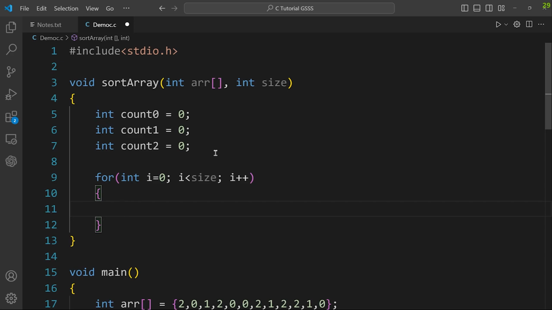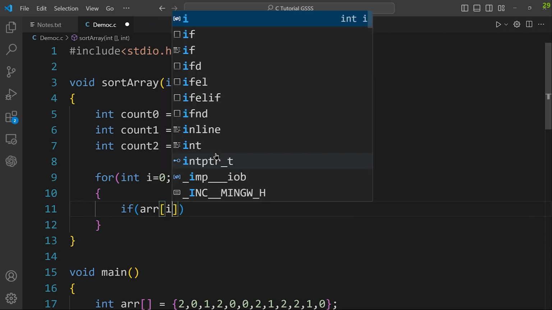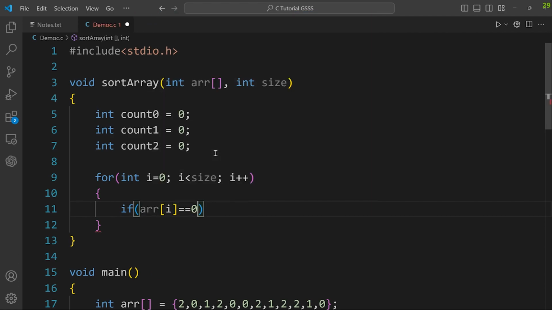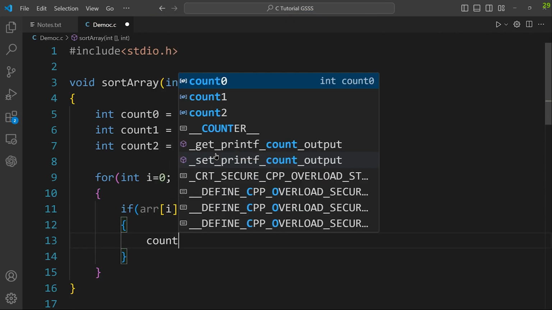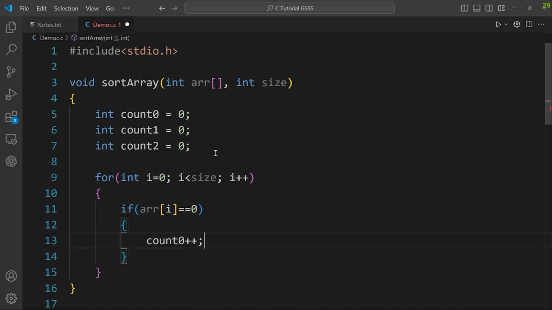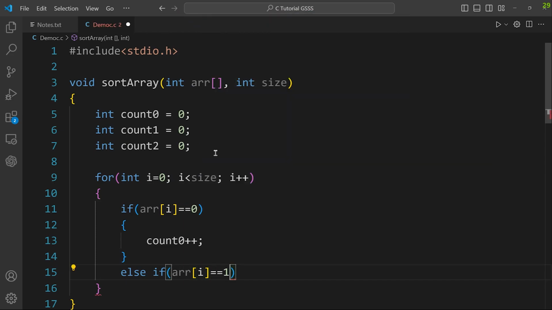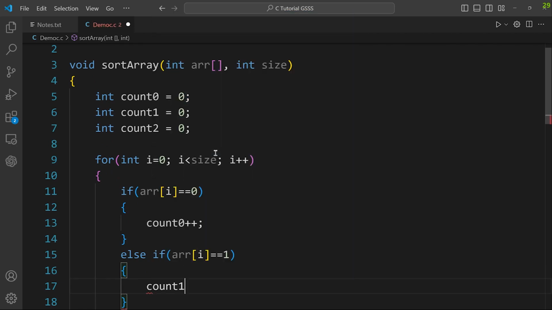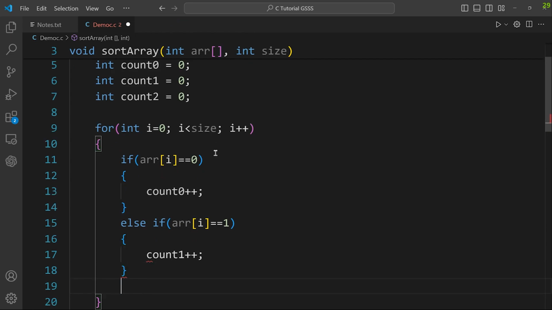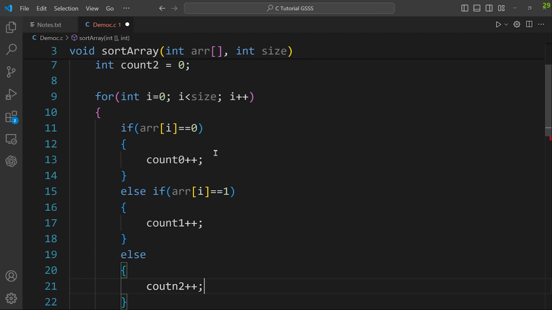So in this case, what I can do is I can just say if arr of i is equal to 0, then in that case what do you do? You say count0 plus plus. Else if arr of i is equal to 1, then you will say count1 plus plus. And at last you say else, you will say count2 plus plus in this case.